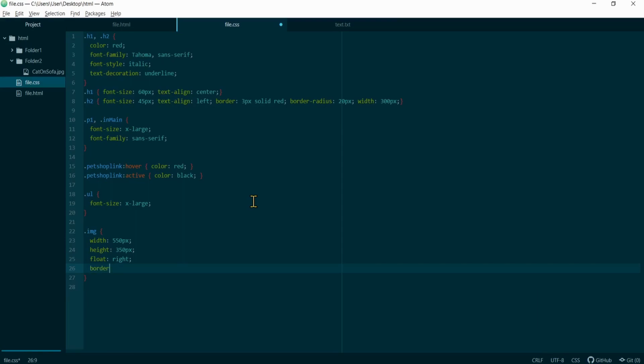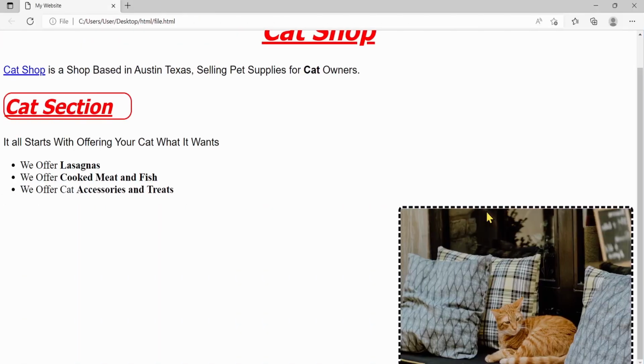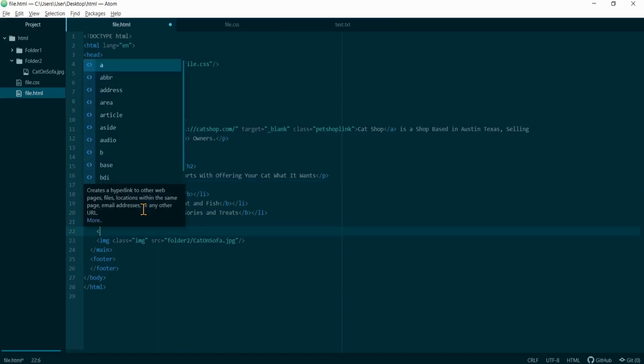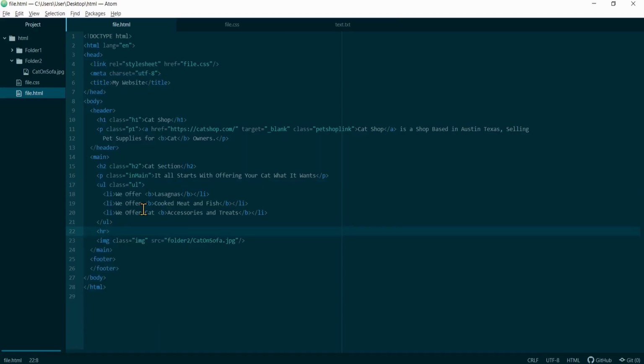This time the border will be a 5 pixel dashed, and it will be black. Border radius, it will be around 10 pixel. That's a 5 pixel dashed black border, of course with a radius of 10 pixel. Now I'm gonna add a horizontal line after this UL, and I was thinking of adding the image after H2.